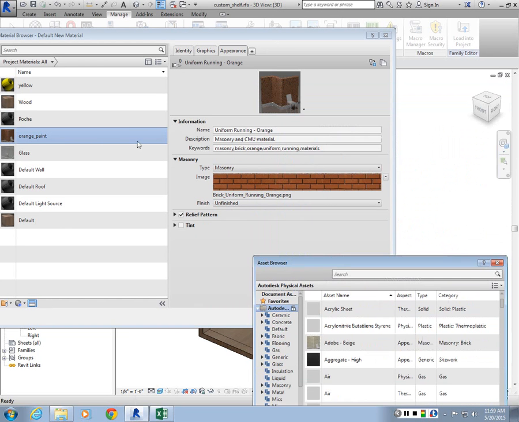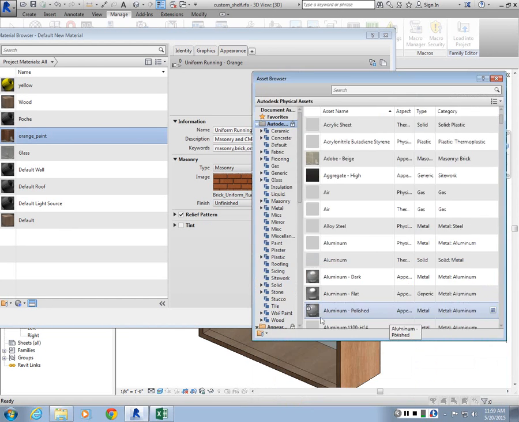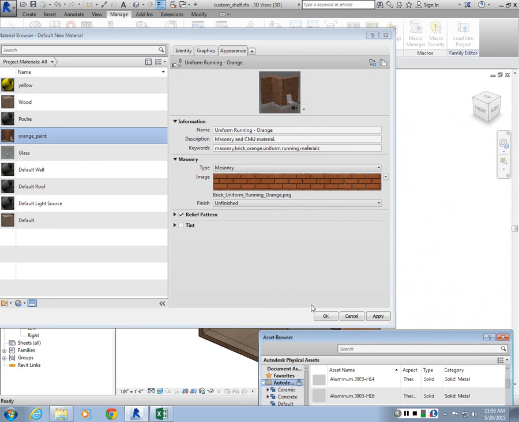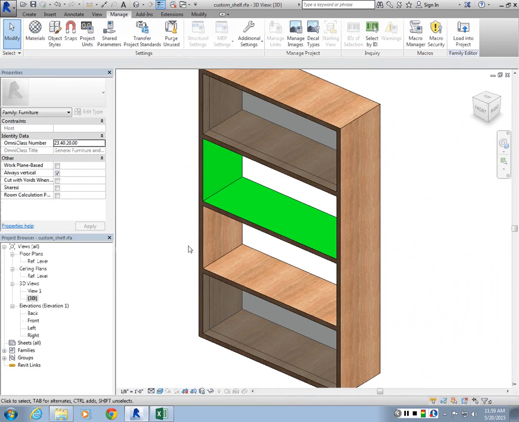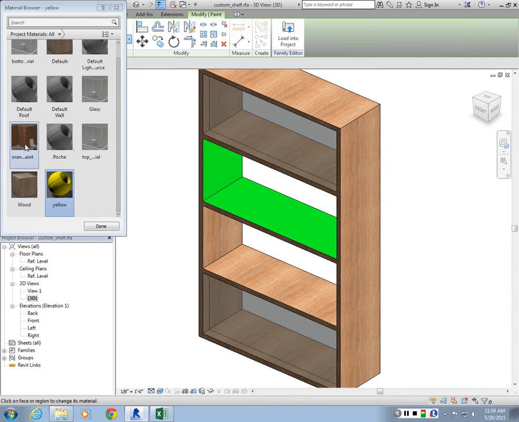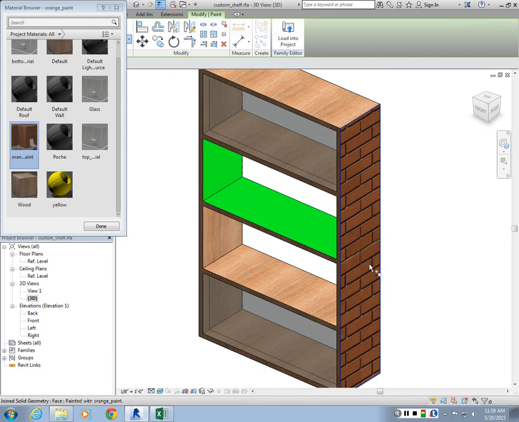And now I basically use this library object as my material. I'm going to hit OK, and then if I go to paint again, and I choose my orange paint, which has brick, I can basically use it on individual surfaces, right, as a material.